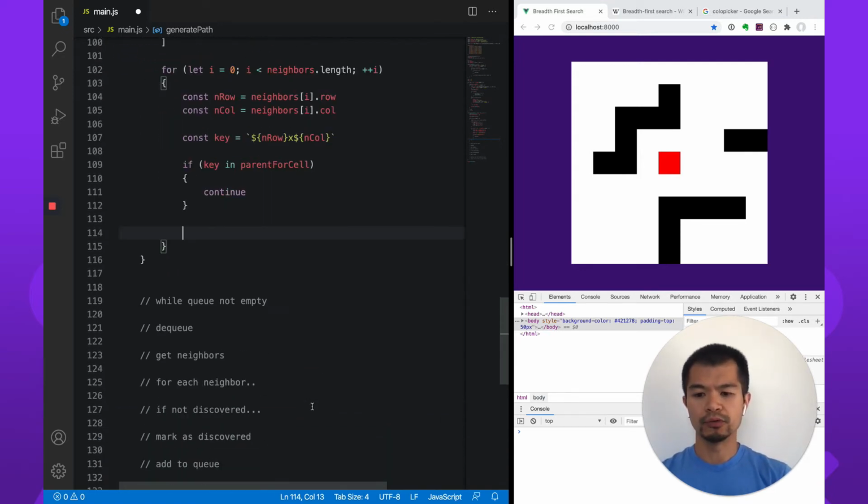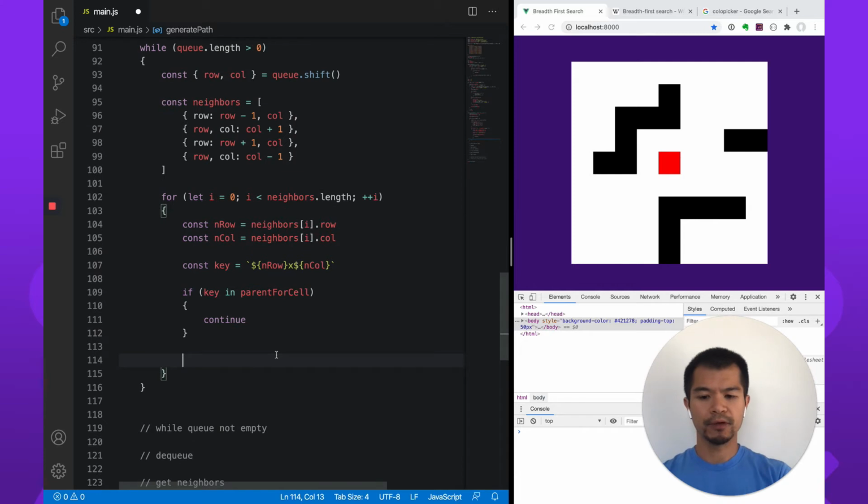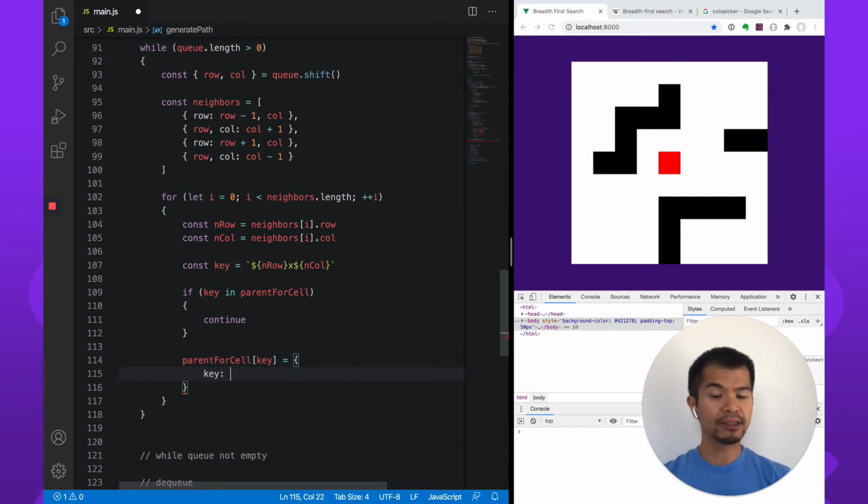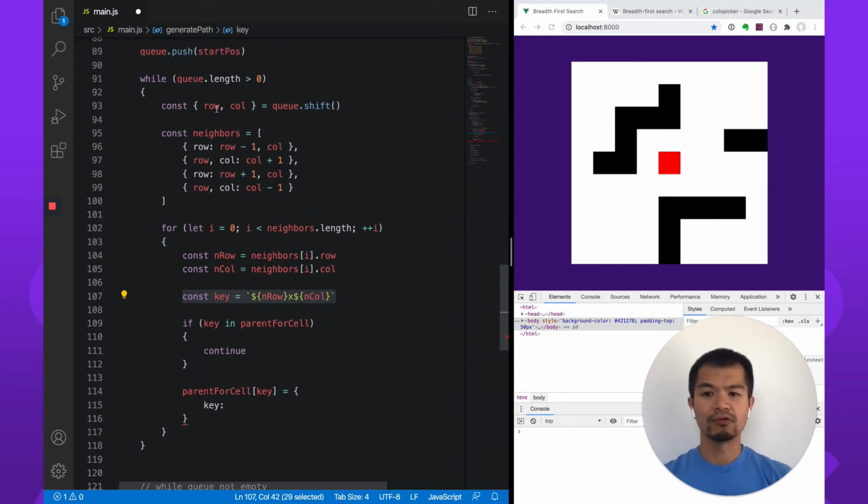Otherwise, we are going to mark as discovered, which means parent for cell key. Now we're going to have to give it some information, including, when we go back and look in this, the parent, and actually the key of the parent so that we can look it up. So here what we're going to do is key. This has to be the parent's key. So if you're up here on top, the parent's key is not going to be this key here, right? The parent's key is actually row column.